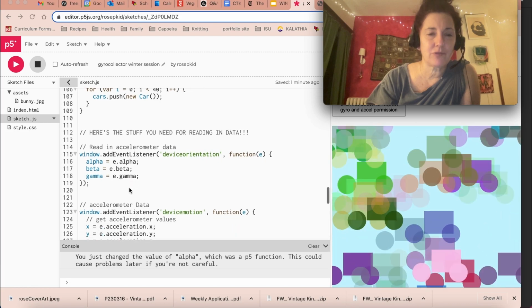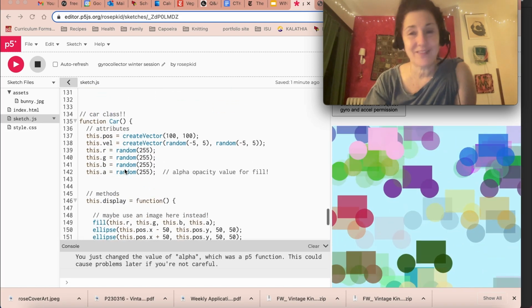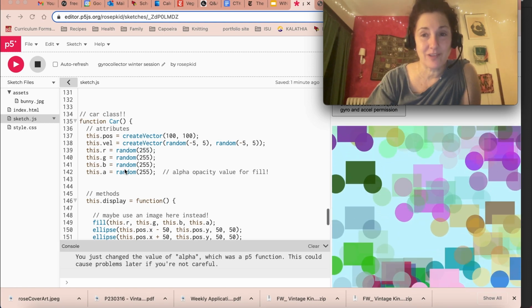Here is the stuff that you need for reading in the data, so don't change that at all. And here's your car class. So this is the second thing you're going to have to change, right?